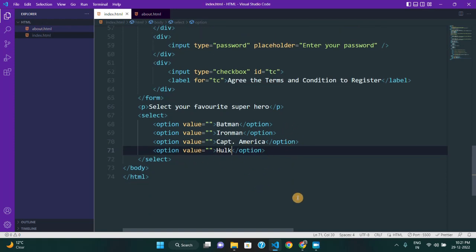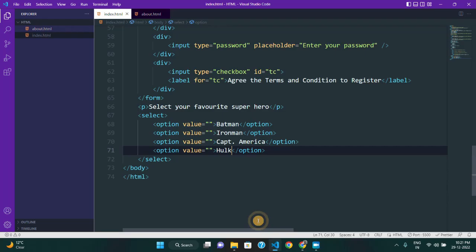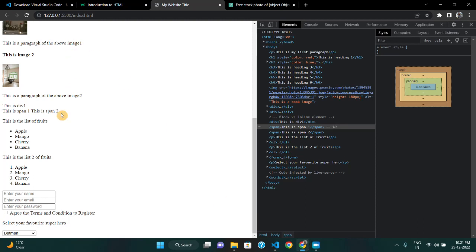And now let us go to the web page, and as you can see I have this drop down list which is saying select your favorite superhero, and by default you can see the first option, which is Batman, is selected. So that's how this select tag works. The first option gets selected by default, and you can come here and click this and see the list, and you can select Iron Man, Captain America, Hulk, whichever is your favorite superhero. Mine is Iron Man, so I'm just selecting Iron Man here.